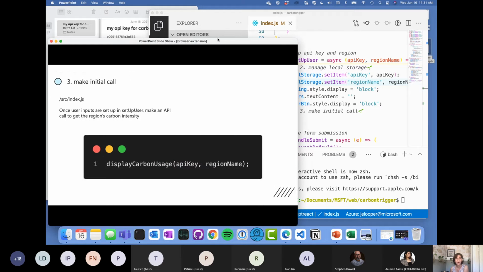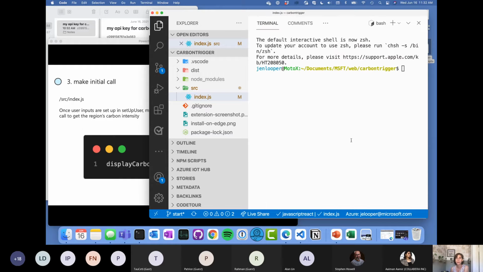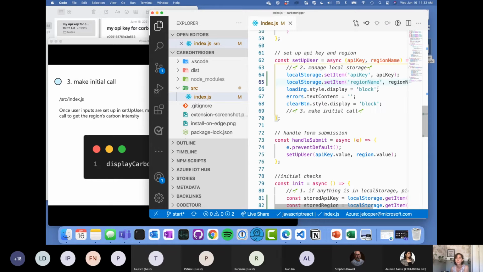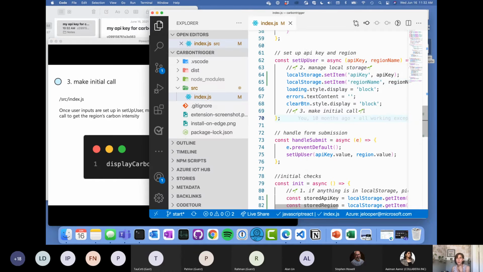The next thing we have to do, also in index.js, that's in the source folder. We're still in source index.js. Okay, so the next thing we have to do is, once the user inputs are set up in the setup user, we're going to make an API call to get the region's carbon intensity. So we're going to make this API call right here in setup user. The person's going to be building out this form, inputting their API key and region name, and then we're going to have a little loader as we make the call.